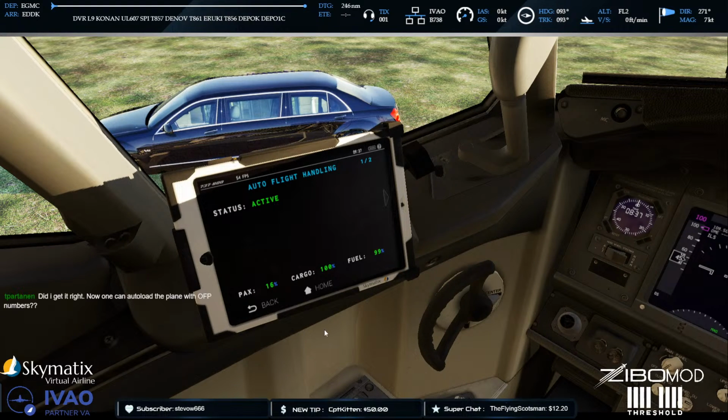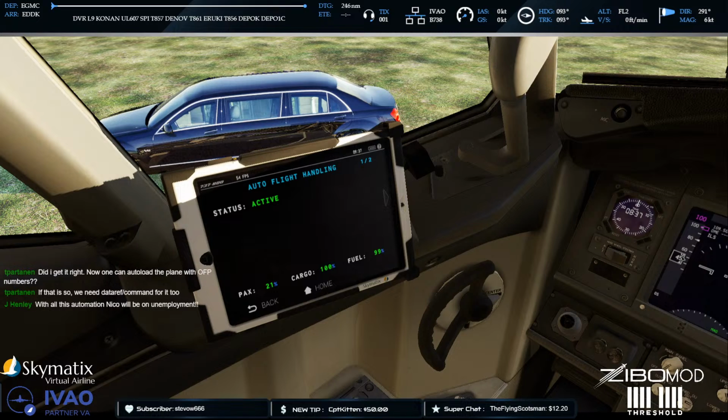Okay, PAX is still loading. Did I get it right? No one can auto-land the plane with OFP numbers? No, Terra, I don't know. Look, I don't do auto-land, so I'd need to go and do an auto-land and see what happens. The Zibo mod notoriously, every now and then, depending on scenery and the actual airport, can either do an auto-land or it can't. It's got nothing to do with the loading. It's more related to the code in the plane, okay?